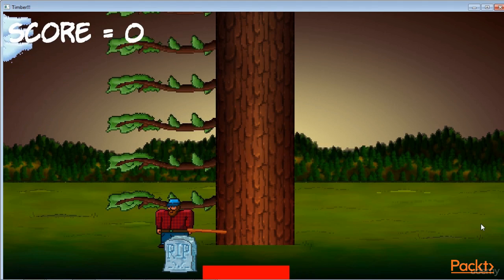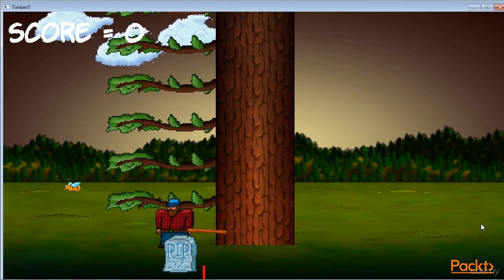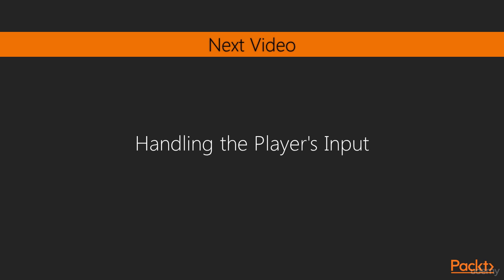Now run the game and you will see our new sprites in the scene. Wow! We are really close to a working game now. In this video, we have learned preparing and drawing the player and other sprites. Cool! In the next video, we'll take a look at handling the player's input.